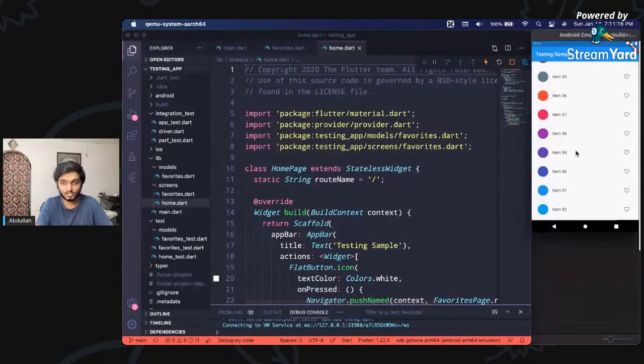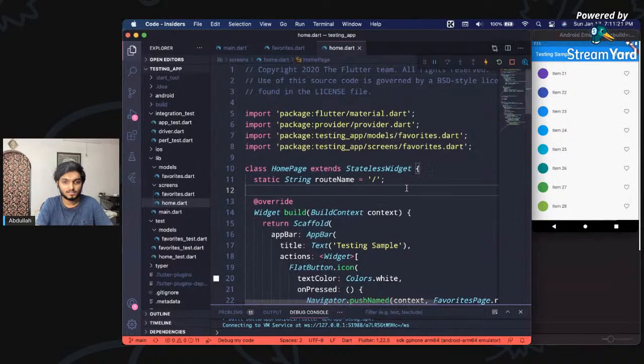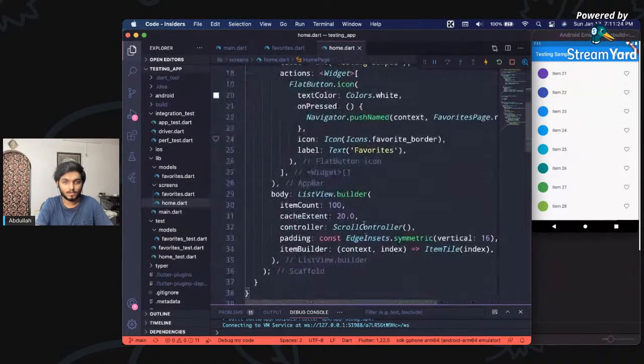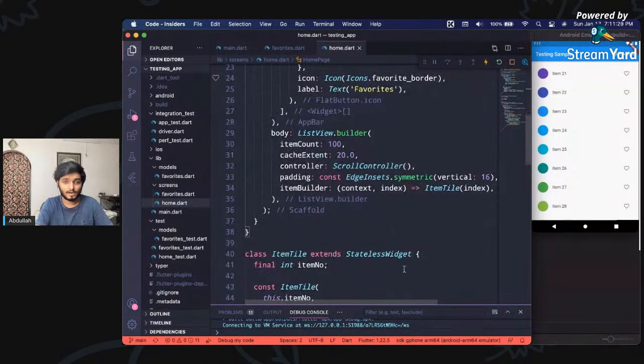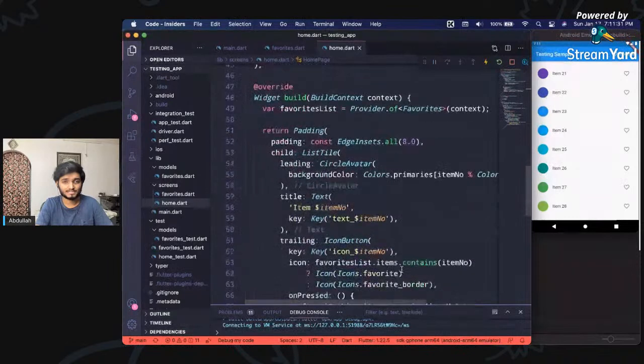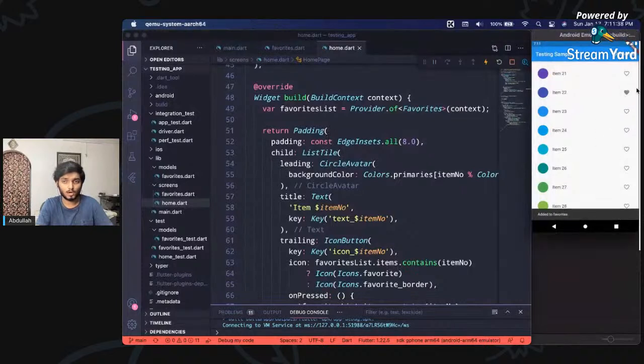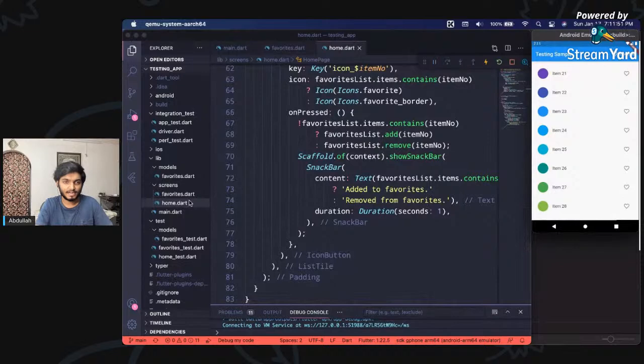One's the home screen, which you can see right now, and what we have is just a simple layout here. And we have a list view builder where we call our item tile. And what item tile does is it checks with the provider whether that item is present in the favorites list, then you need to show a filled icon, a favorite icon. And if it's not there, there's a favorite icon with border. It's not filled. And that's basically it for this screen.